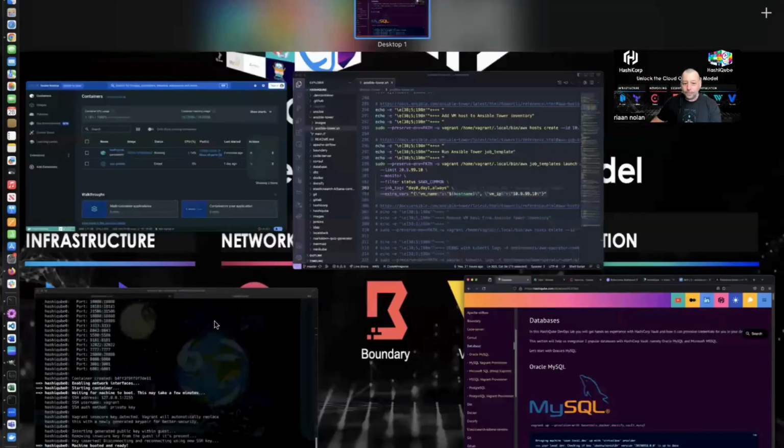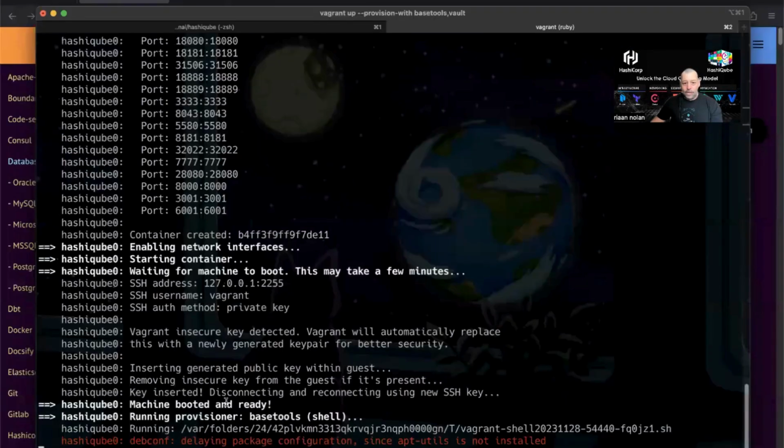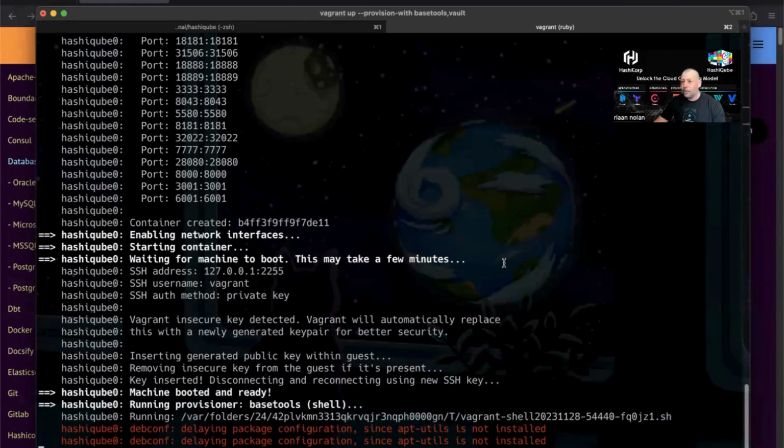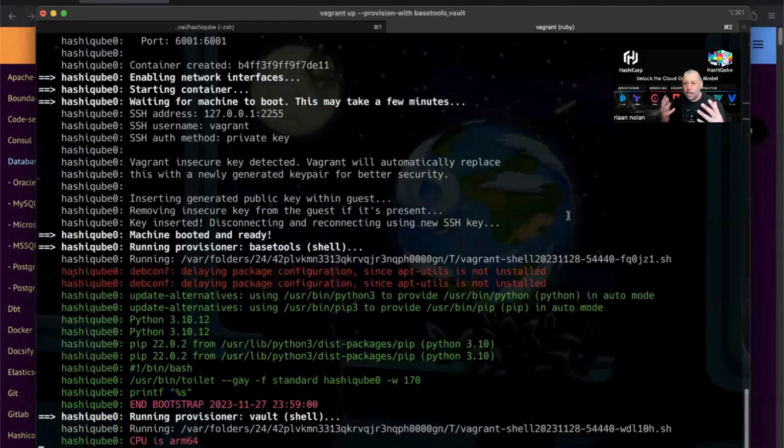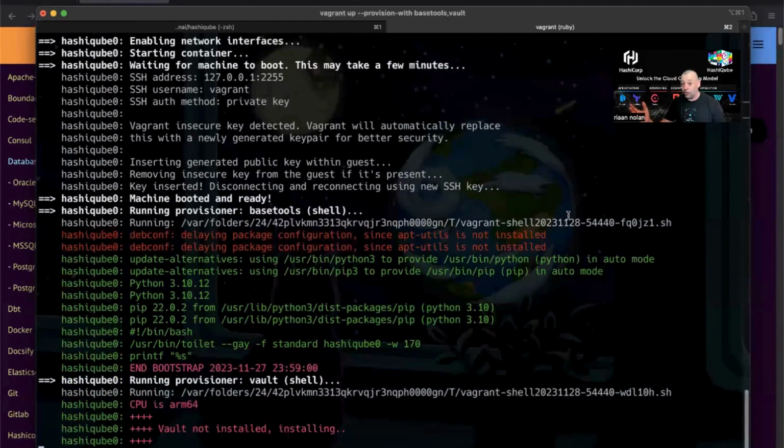Now, if we go back to our base tools, we should be nearly done with this. And I will then show you how to access Vault. And then we will be done with this little introduction / demo, how to use a DevOps lab and get hands-on experience on your own laptop using HashiCube.